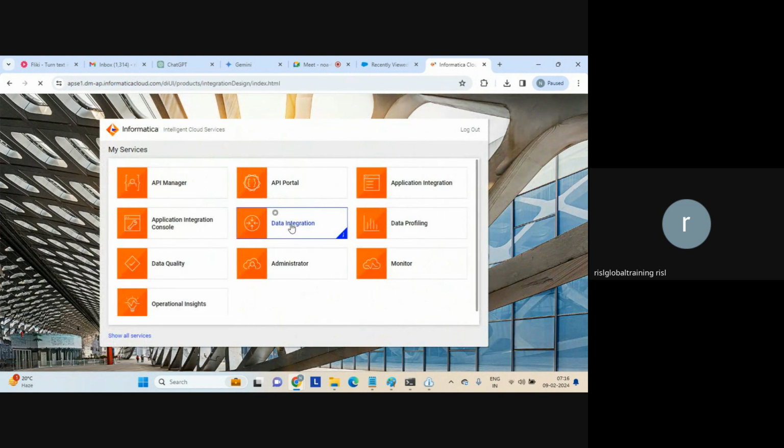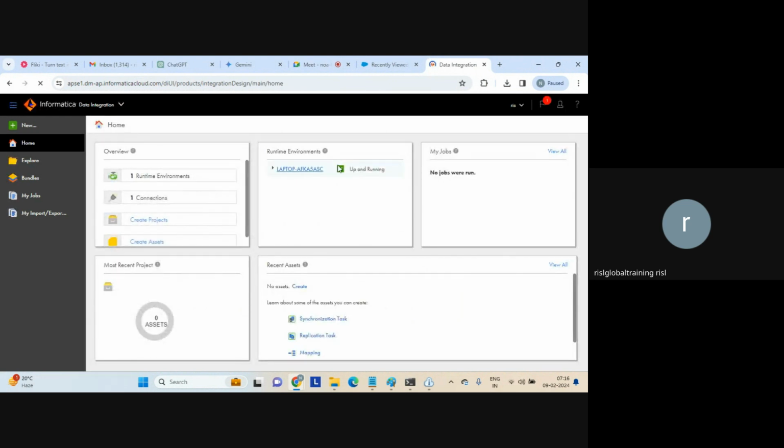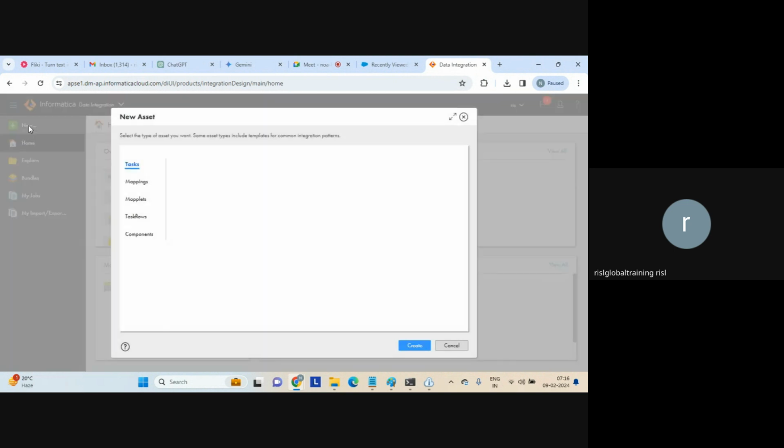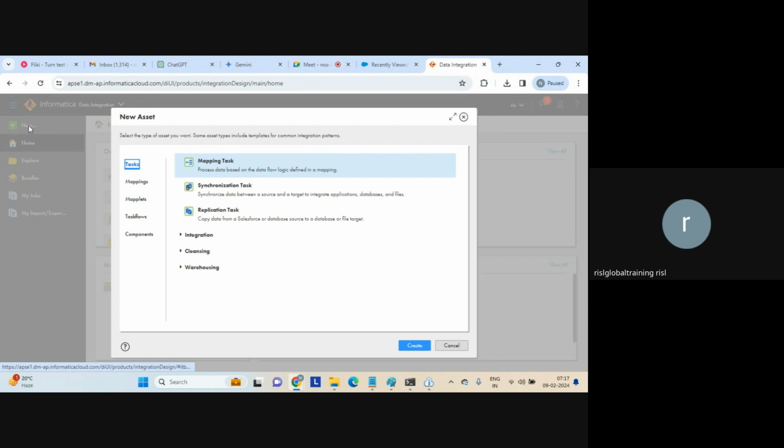So you can go to data integration. Can you see here? Now the agent is up and running, and we don't have any dashboard assets, right? Because it's empty now. So we registered yesterday only, right? Now let us try to build one mapping where we will connect to Salesforce and get it transferred to, let's say, a local system, or any on-prem system, right?